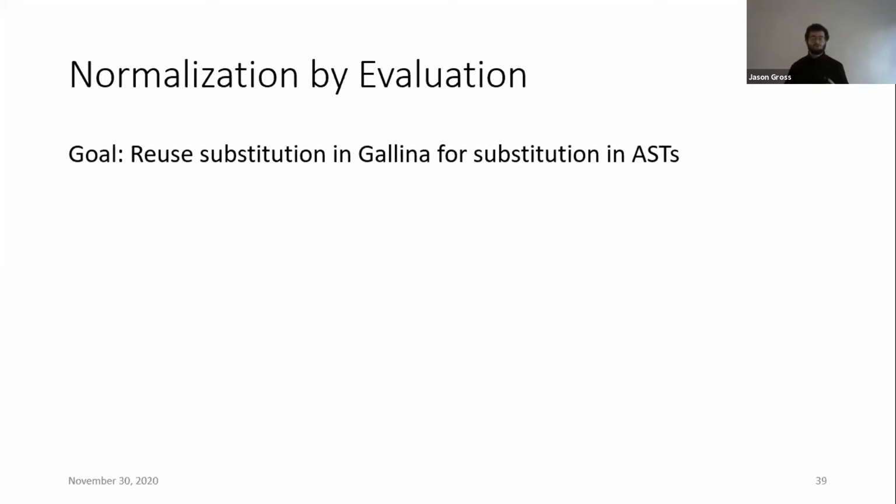Let me now tell you about the other ingredients of my implementation. Normalization by evaluation, which is standard in the literature, is about reusing substitution in Gallina, Coq's functional programming language, for substitution in a deeply embedded abstract syntax tree. The reason we're talking about deeply embedded abstract syntax trees is that when we're doing code generation, we want to operate on a structured representation of the code that we're generating so that we can prove that the transformation preserves the semantics of it.